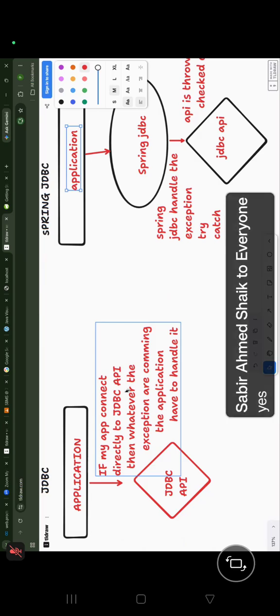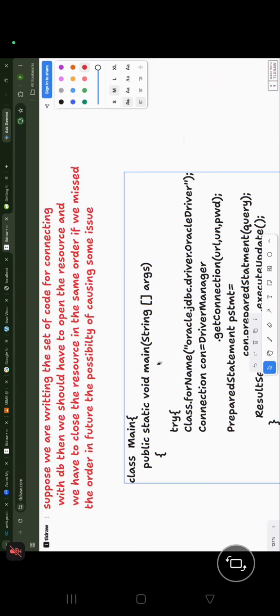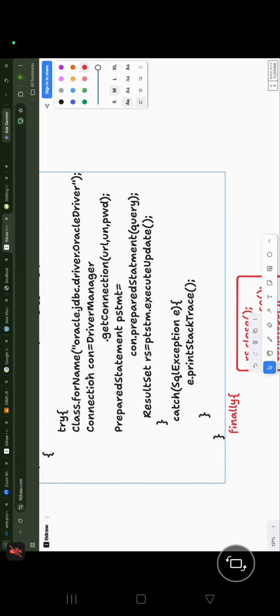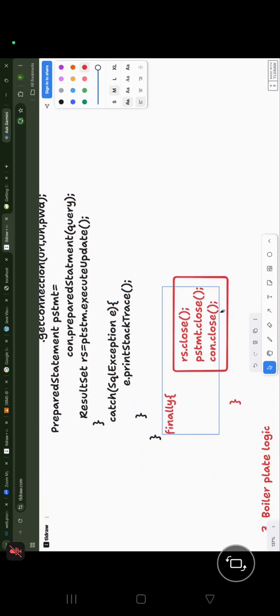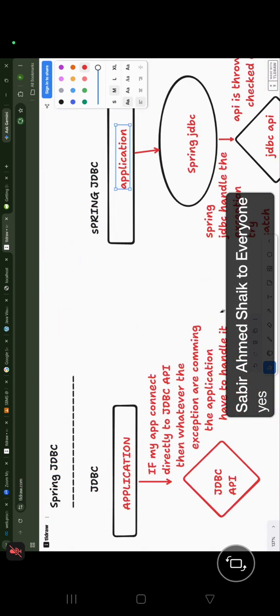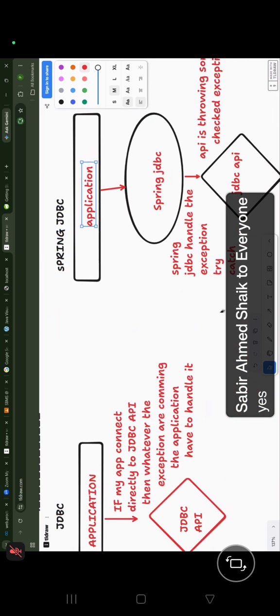Resource management issue is happening, why? Because we are writing the set of code now. Which set of code are we writing? Connection, prepared statement, result set. Since we are writing them, we have to handle and close them, or not? Yes. But if we are not going to write these things, who will take care of this?